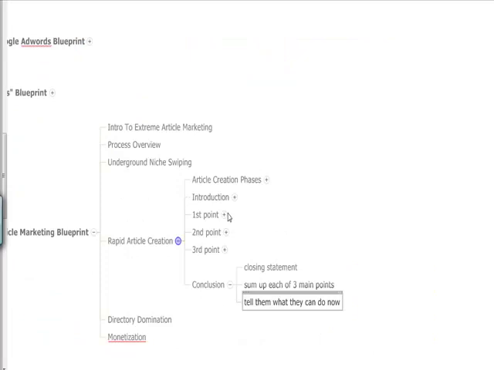Then you just come in, you summarize it in a conclusion, you make a closing statement, sum up the 3 points, and tell them what they can do now, and that's the entire article written out in less than 5 minutes. Your outsourcers can do this. You can do this. You can steamroll. I'm going to show you how to turn this one article into 10 articles, and then that's where the leverage really begins. As if that wasn't fast enough, you can get faster.